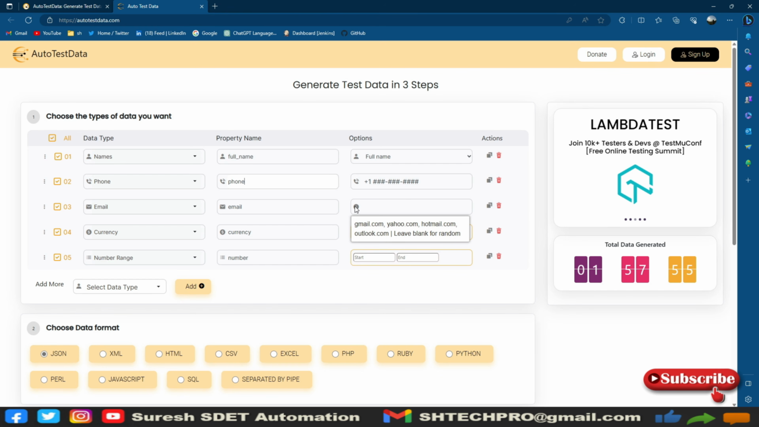You can see there is an information icon, so you can provide the extensions for that. If you leave it blank, it will generate some random email extensions. In case you have any extensions, you can provide them. And you have currencies, and these are all the presets. I don't want to enter anything, I just select only these things.